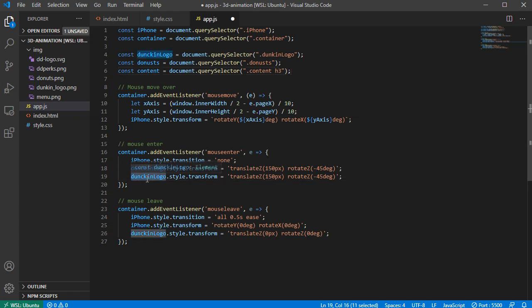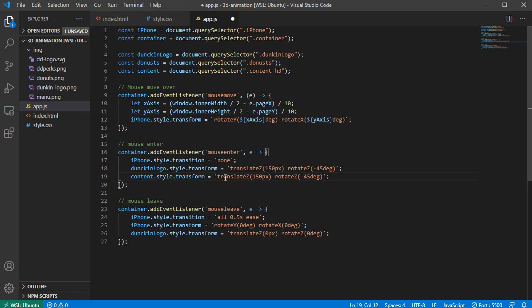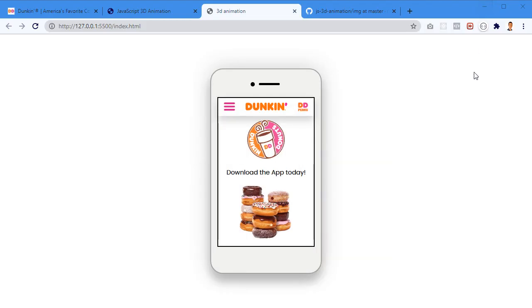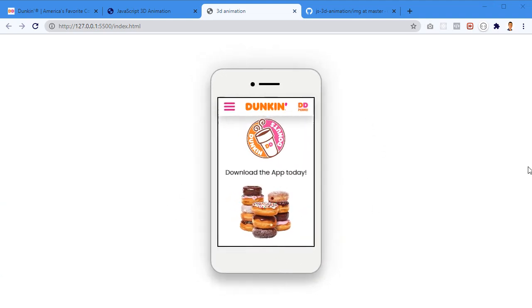Okay, so now here get the content, and here we want to have the translate Z. We remove the rotate from here, and translate Z, I don't know, 150, let's leave it 140, and let's copy this line and paste it in the mouse leave and just put 0 here, 0 pixels, just to reset it. So let's go back and we see the text is also fading, which is beautiful.